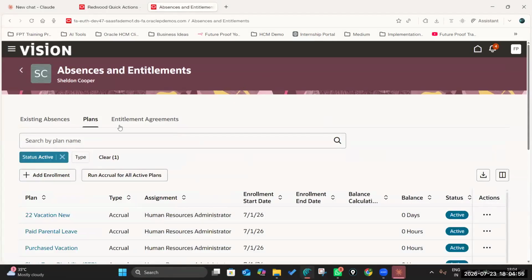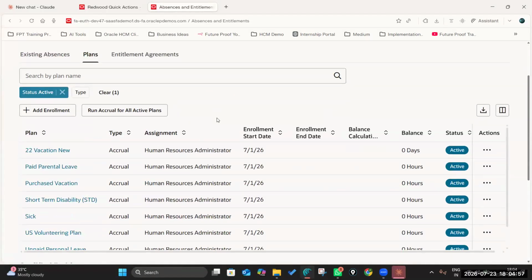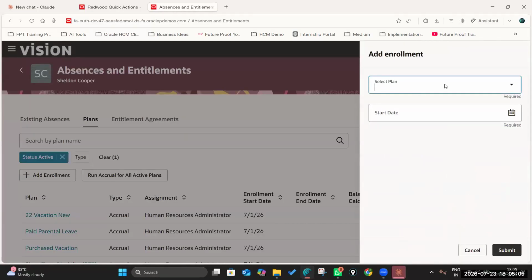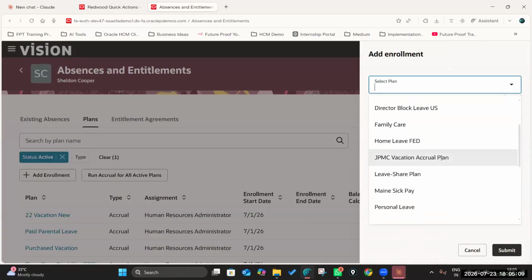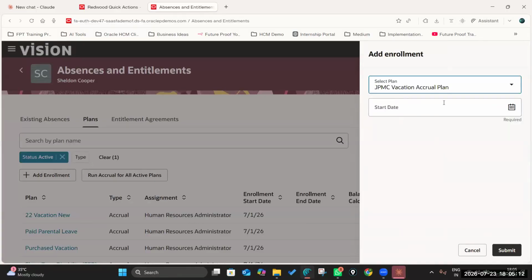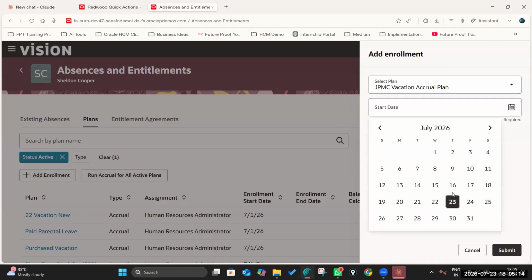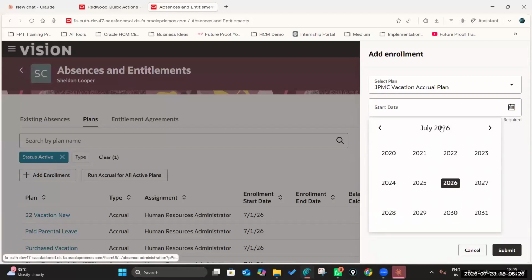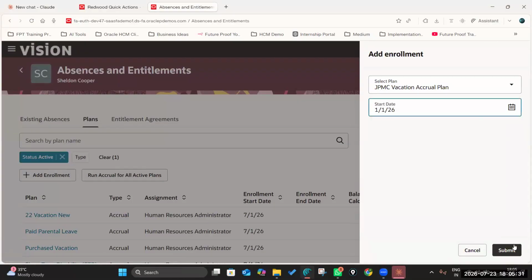So we are going to learn only the Redwood pages. I want to add the enrollment. What is the name of the plan? JP Morgan Chase Vacation Accrual Plan. I want to enroll this from July 1st onwards, because he has started from July 1st only, right? Or even, let's take from January 1st. I'm enrolling this particular person.